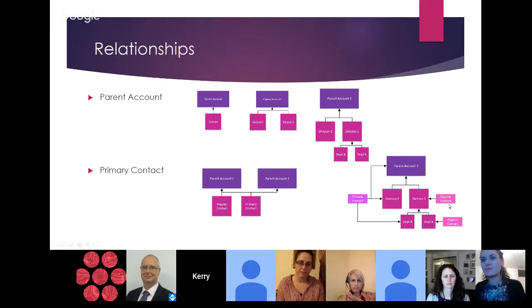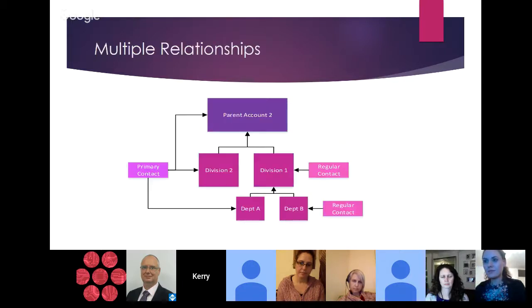And I think this is the kind of thing here, Neil, that you were referring to: the primary contact can be the primary contact in different places, but the regular contact is only in that one place. But all of these details here, like I say, can be created within CRM, along with the multiple relationships. And there's a much bigger and better picture of it there.